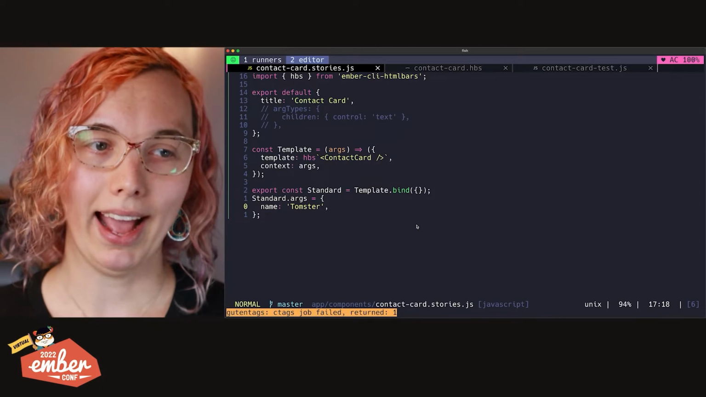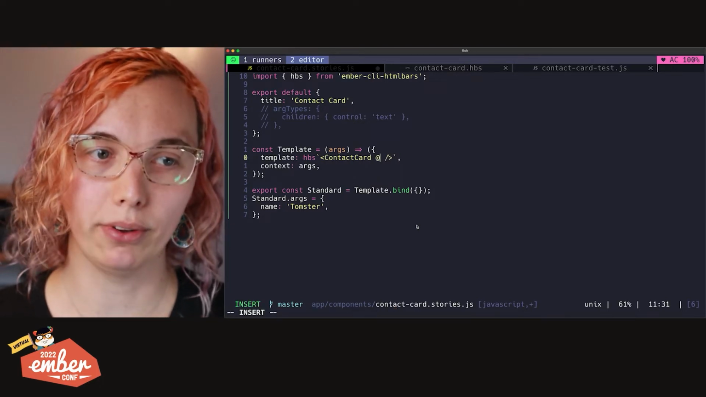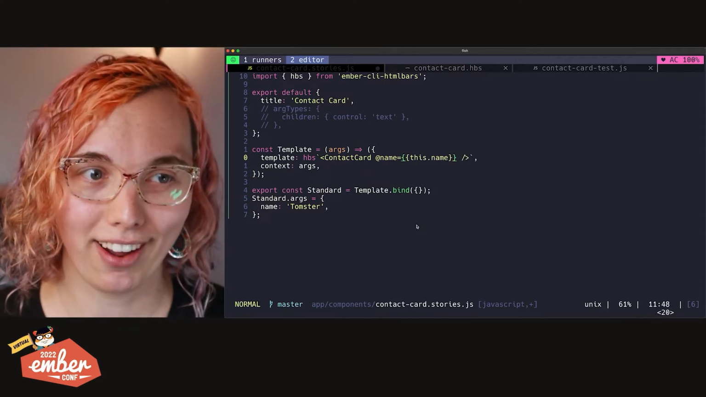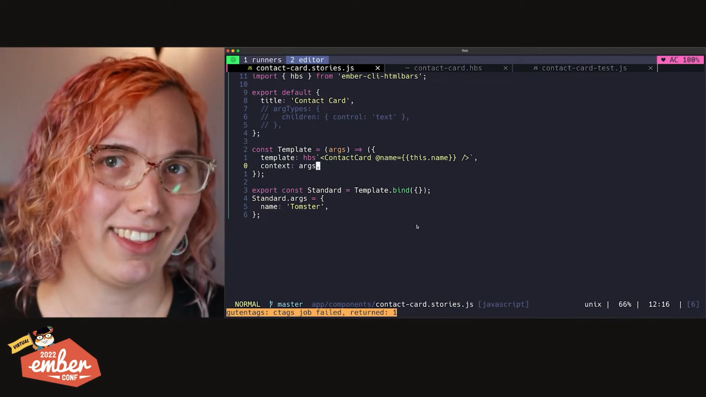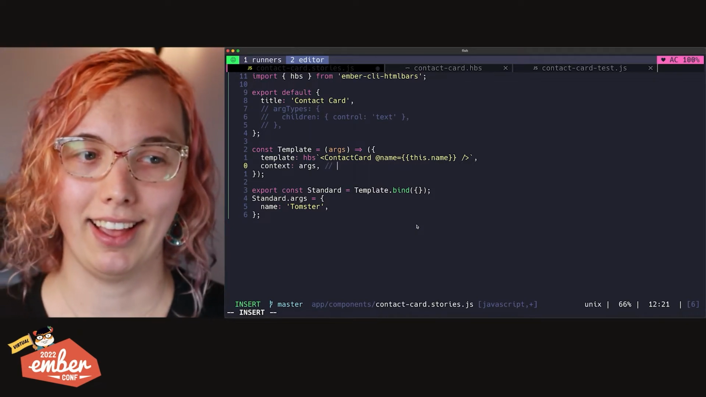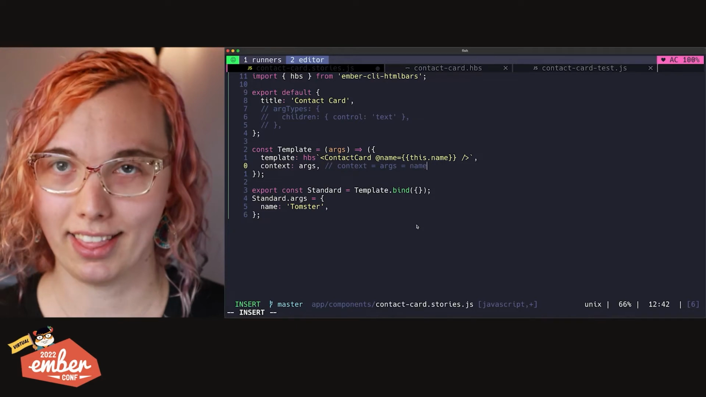And we're going to pass it in here in our template. So we're going to say @name equals this.name. How does that work? Well, actually, there's something a little bit interesting, kind of funky here. So just keep in mind that context is the same as args, is the same as this.